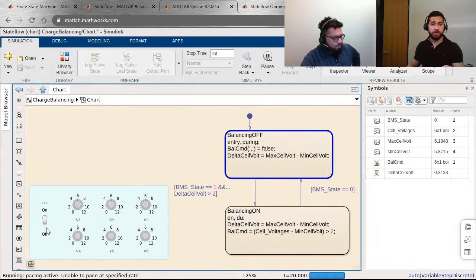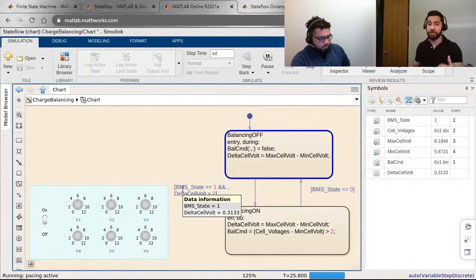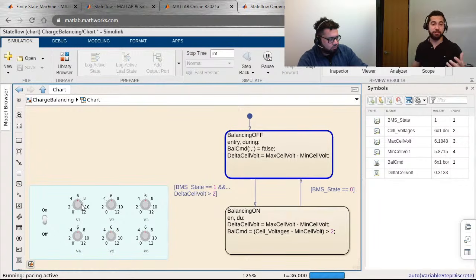Now, if I flip the switch, I have one of the conditions to go into the balancing on state. But you see that the delta cell voltage is only 0.3 volts, and we need it to be more than 2 volts. So now I can change the voltages in the cells here. In reality, you might have a physical system giving you sensor feedback on these voltages, or you could have a plant model that gives you feedback. Here, we're just going to do it by hand and change the voltages for cells 1, 2, and 3.